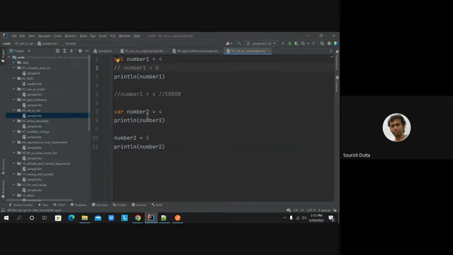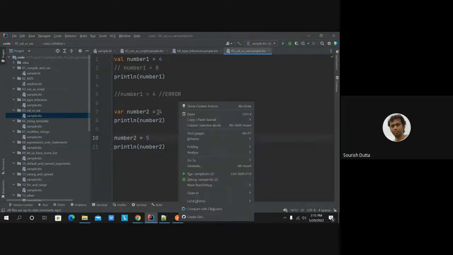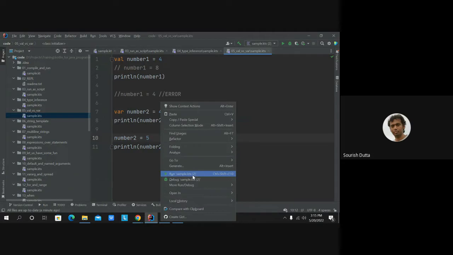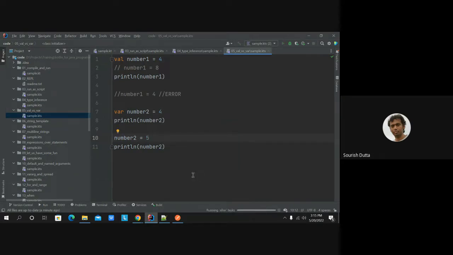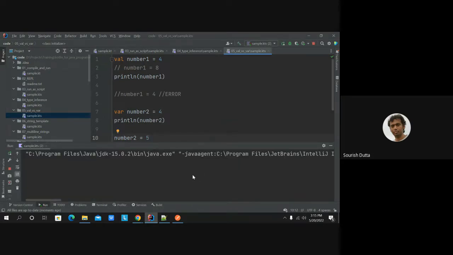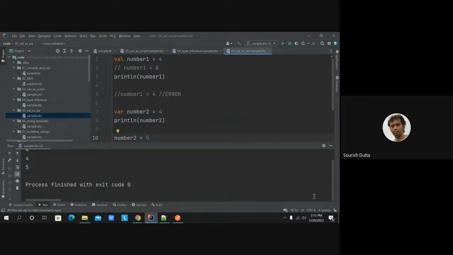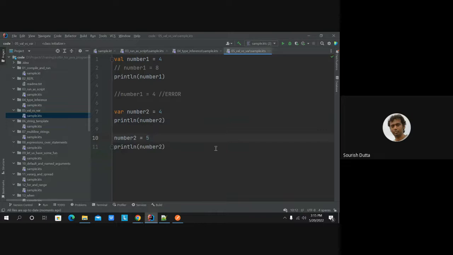Var is a particular value that we can mutate, and here it is like 4, then it's like 5, so this is allowed. So when I execute that, without the error, its value is getting changed from 4 to 5, etc.